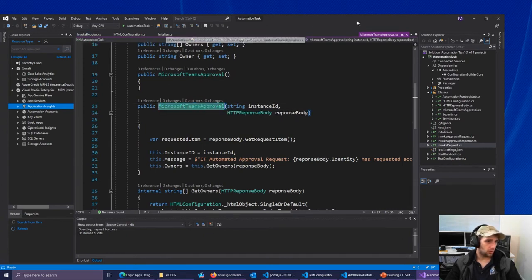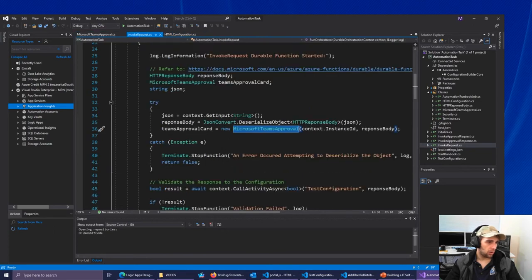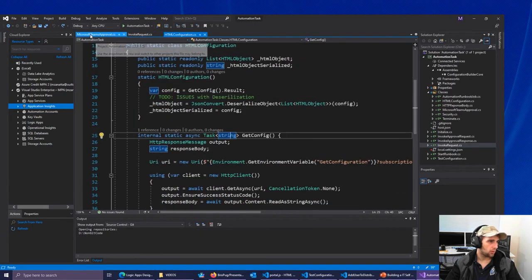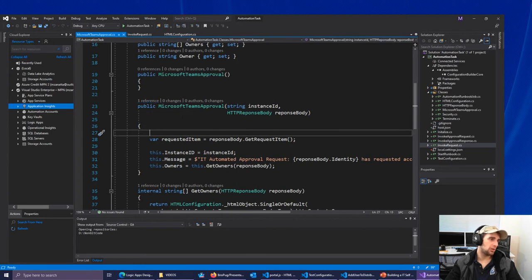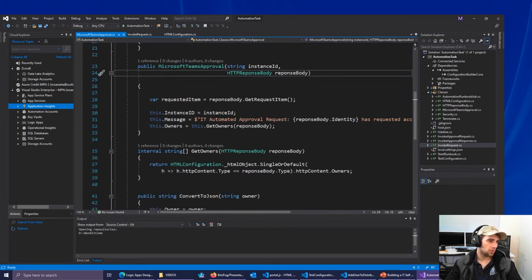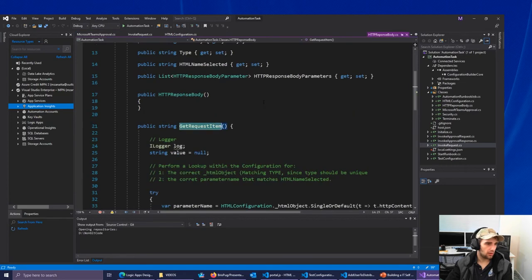So if we go back to, I'm just going to keep this open. And if we go back to close him down, we're creating a new object and then basically just passing in those items. So if we go in here, actually, where is it? We're just calling this specific constructor here. So you can see here, basically get request item. So we're just calling this method here. So let's go have a look at this method.